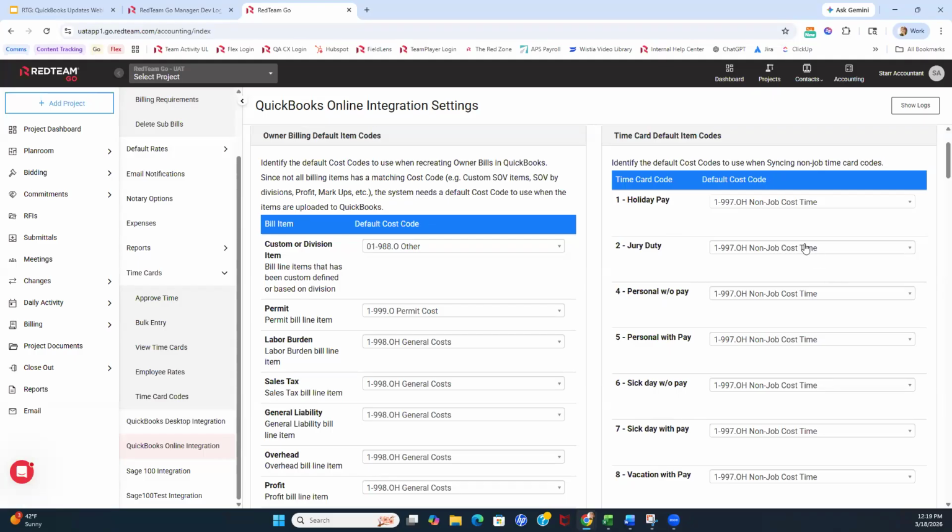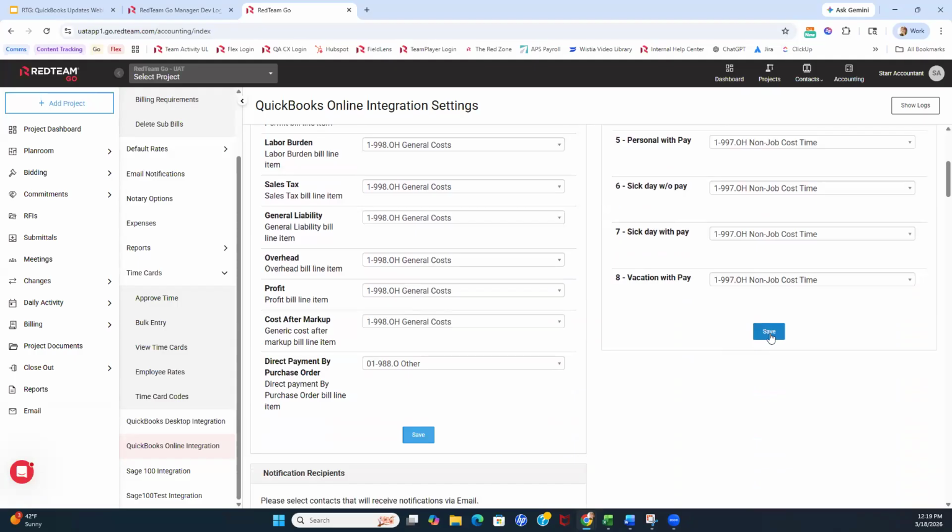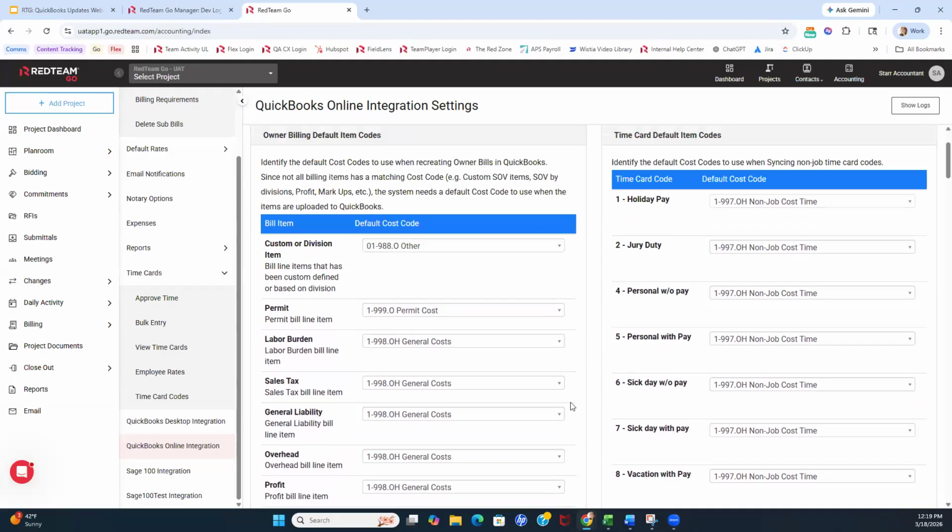How do I want to file that into my QuickBooks? And again, this works for QuickBooks Online and QuickBooks Desktop. Any changes made here, we go ahead and hit save, and then that's going to apply as time cards are approved. They're going to go ahead and flow across into QuickBooks.